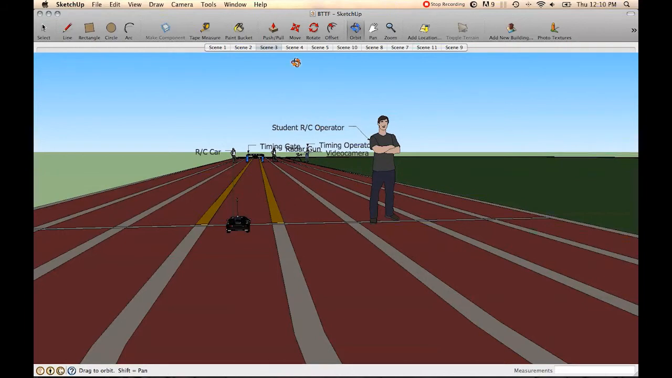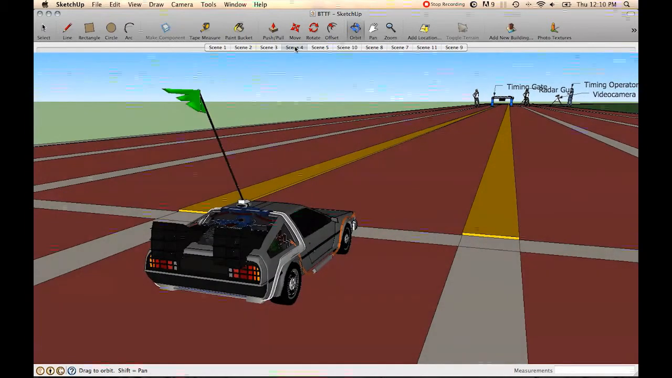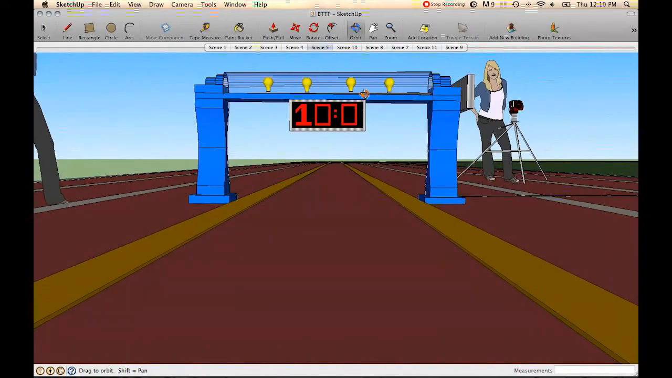So what happens is this remote control car operator starts this car off, accelerating as fast as it can, and it's going to start going down this track. So when the timing operator sees movement, he's going to start the time. And then we're going to travel along this track. Here we can see the timing gate. And what's going to happen at 10 seconds, these light bulbs are going to flash on top of the gate.